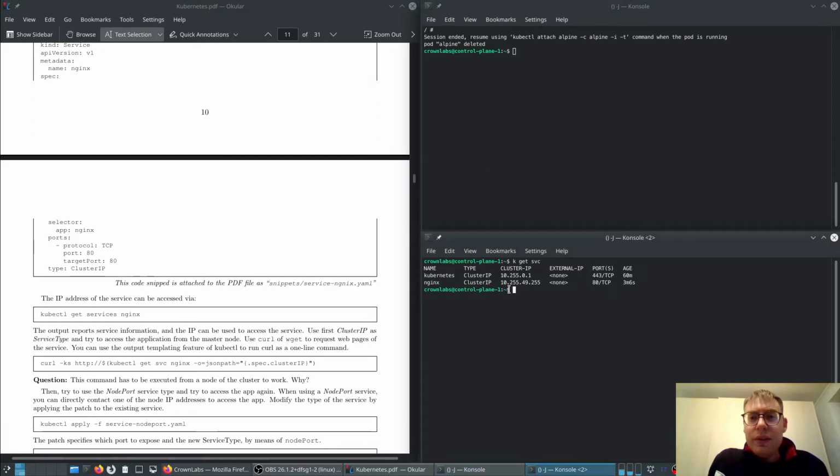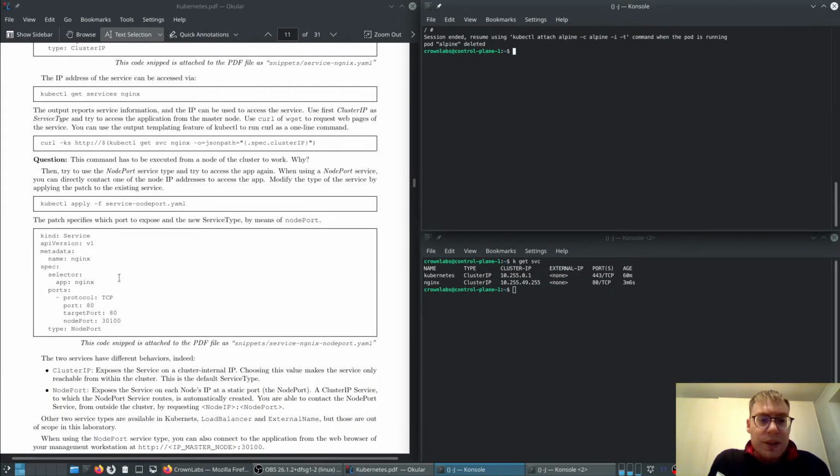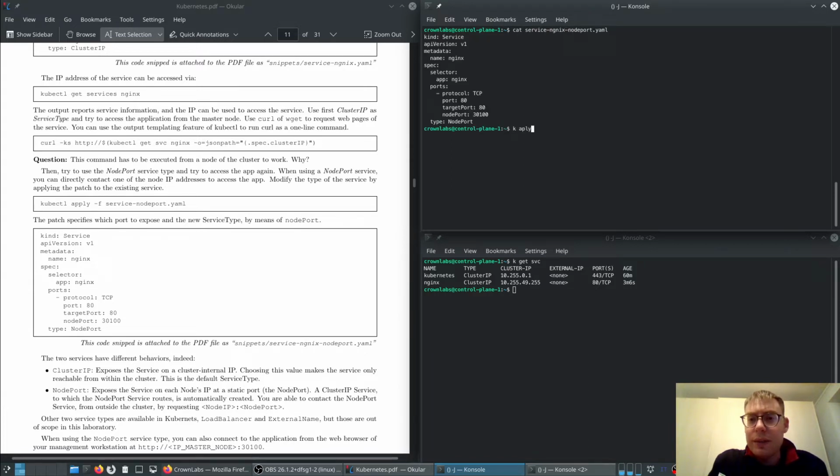So as you can see, services are a rather powerful abstraction to abstract the access to applications. Here we can also change our service to convert it into a node port. Once more, we can use the YAML file and then kubectl apply -f, the name of the file. So here we changed our service to the node port type.